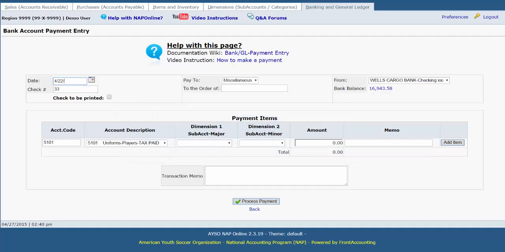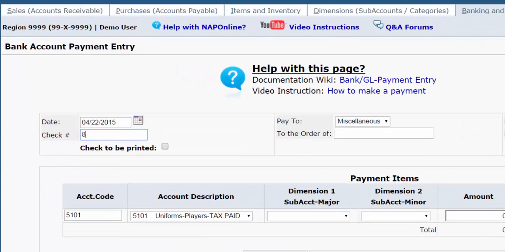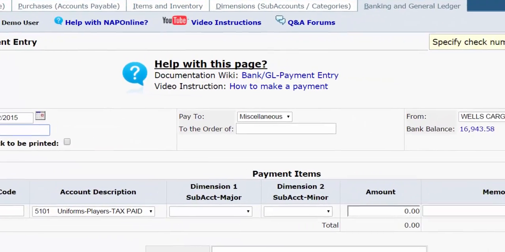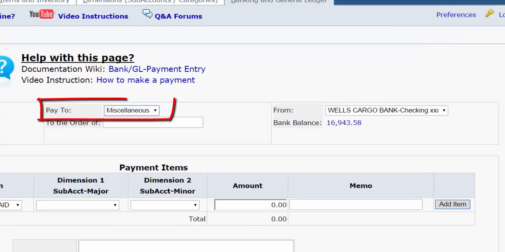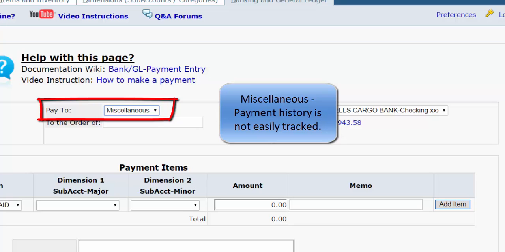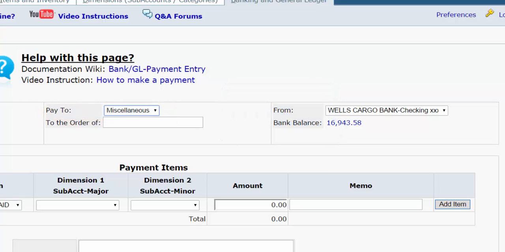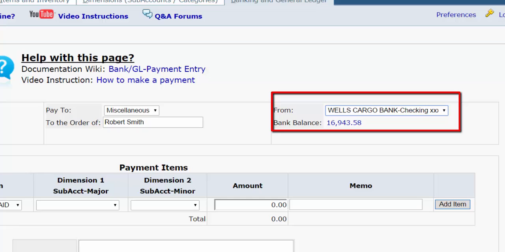The system will default to today's date. I will enter in my check number of 8662. The default option is Miscellaneous. When using the Miscellaneous option, none of your payment history can be easily tracked. So for suppliers that I pay often, I would not want to use this option. Since I will only issue one refund check to this parent, I will use the Miscellaneous option and type in the parent's name.